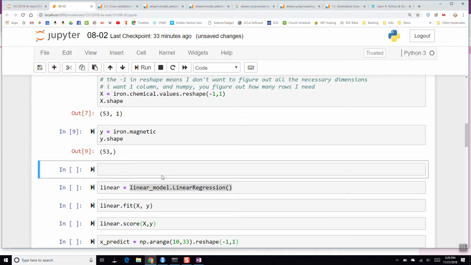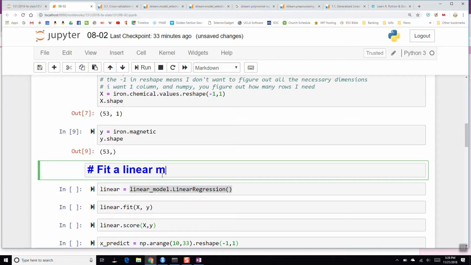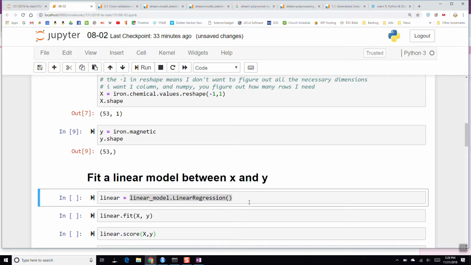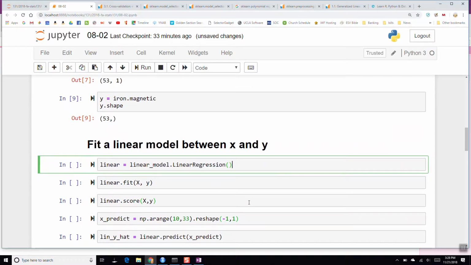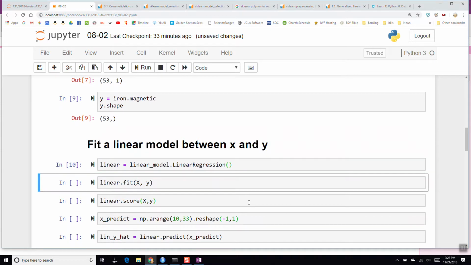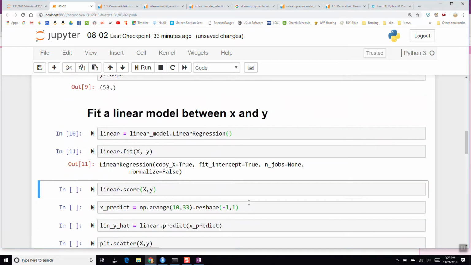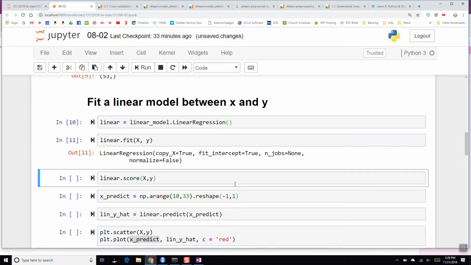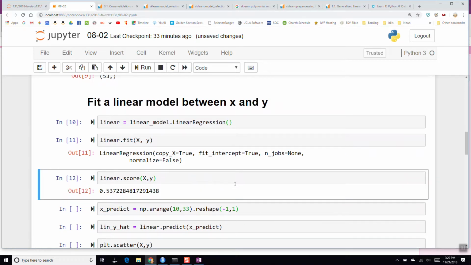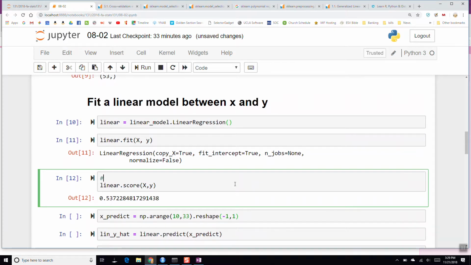So here we will fit a linear model between x and y. To do that, from scikit-learn's linear model, we call linear_model.LinearRegression, and then we say linear.fit x and y. And then linear.score is 0.5372. This is basically your r-squared value.